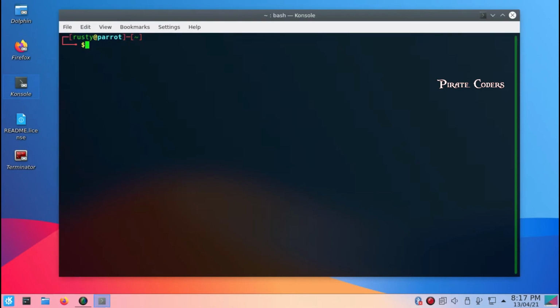Now open your terminal and type macchanger --help. This command will list all the options of Macchanger. You can see all the commands in here.